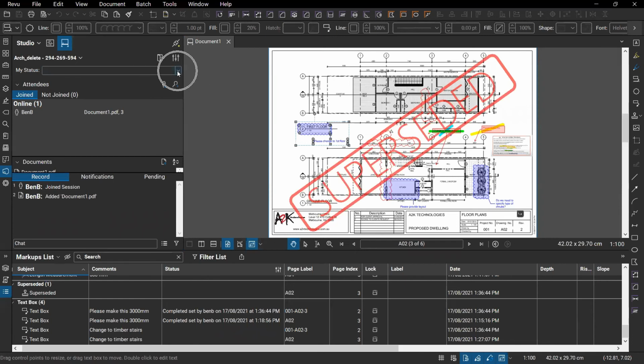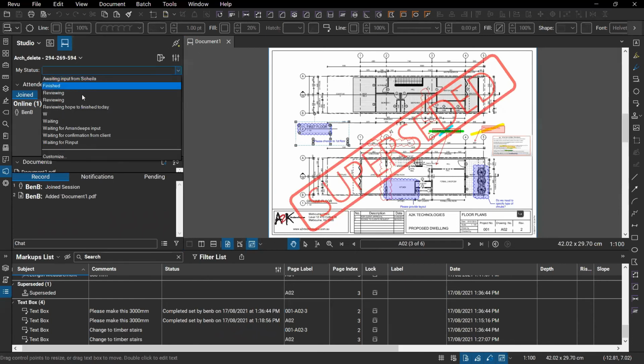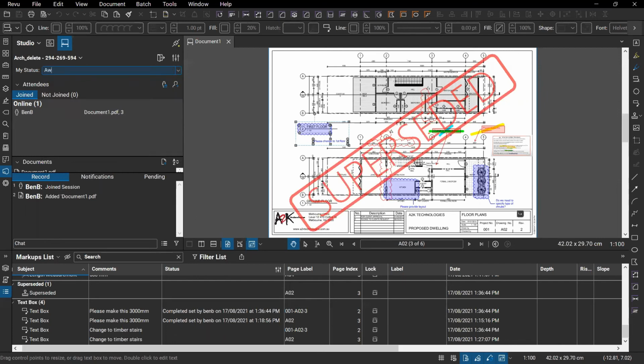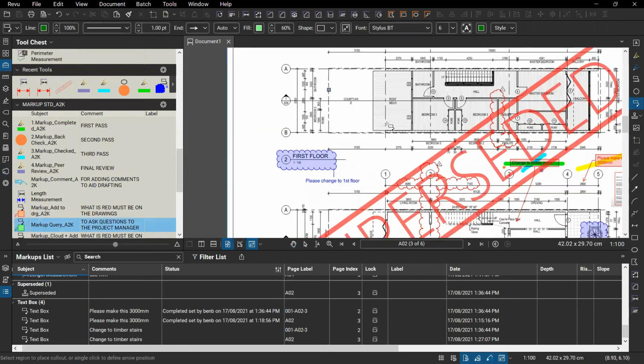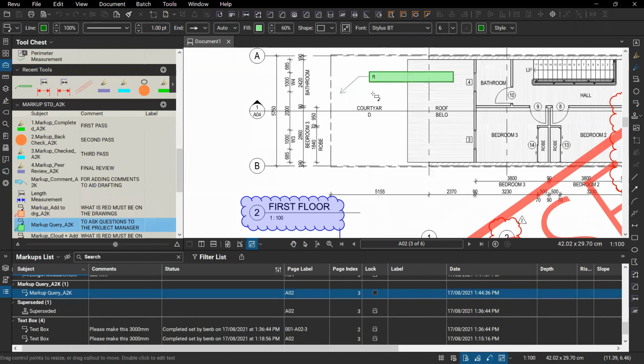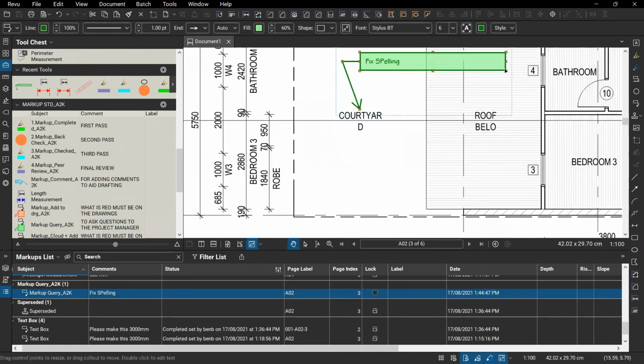I can even set my own status. So I can come in here and put in that I'm awaiting input from someone, or I can put in that I'm finished or that I'm waiting, etc., or currently reviewing. You'll see how everything I do is constantly being tracked. If I go back to my tool chest and make another item with this, I'm just going to say fix spelling. And though the spelling's all right, it's just gone to the next line. And I can't even use the right syntax on my spelling. So that, and it's all being tracked.